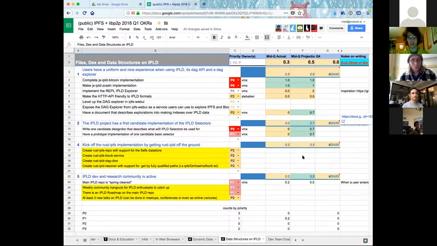Yeah. So on the IPLD side, the JS IPLD stuff is basically me, and I'm working this quarter to get it cleaned up, getting some documentation, some tutorials, making it easier to get started. That's basically what I work on.